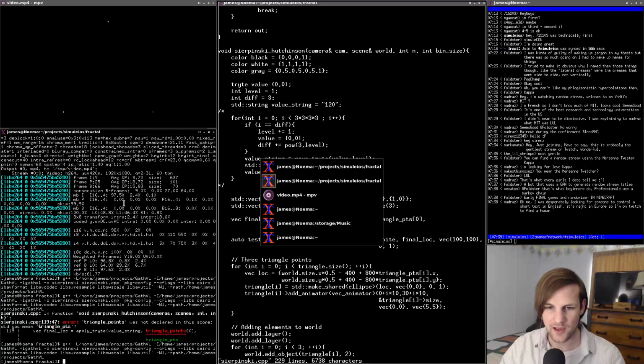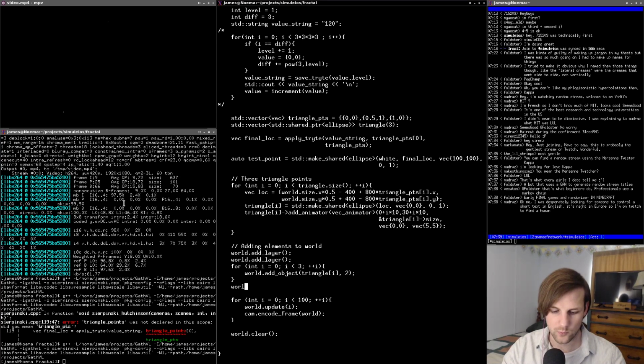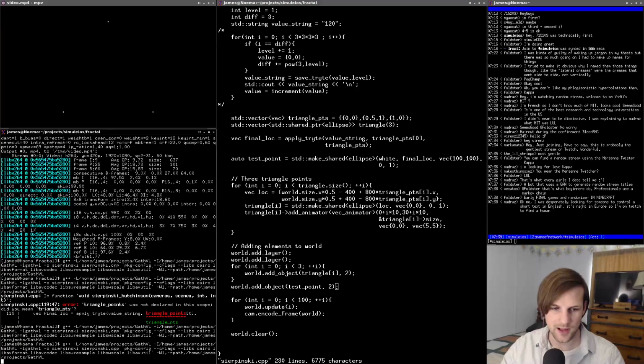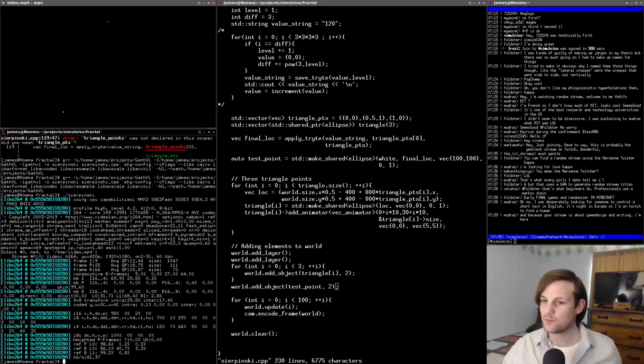And it worked. Okay. So now we just have to add that to the world. So we should just be able to do world.add object. World.add object. And then what object are we adding? It should be test point. And I believe we give it a layer, which we'll say is 2. That should compile, and it should run. And we should have, at the end of this, a set of 3 points and some random point in some other location.